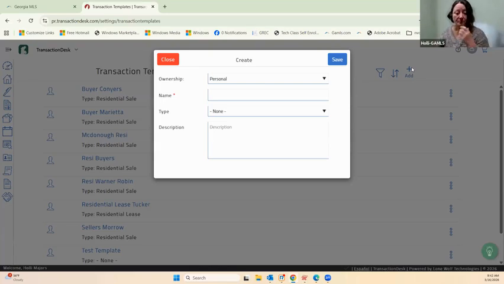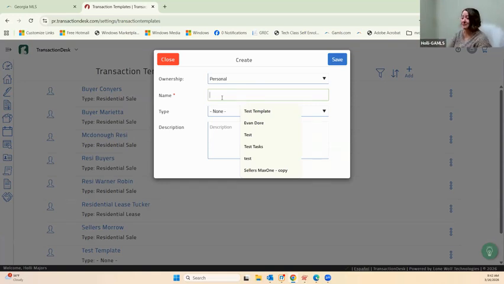use this. So you won't have this ownership tab unless you're a broker. So brokers can create their own templates for their offices as well. So your broker might have templates already created for you, so you don't even have to worry about that. It depends on where you are, but yours is just going to be personal. And you can name your template whatever you want to. So land templates, residential lease templates, residential sell side, residential buy side, whatever it is that you want to.